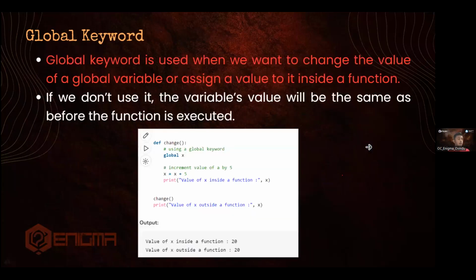And we'll also add just one more slide, which is the global keyword. The global keyword is used when we want to change the value of a global variable or assign it a value inside the function. So as I mentioned, although you can access global variables inside the function, you cannot change their values. So in order to make sure that any change we make inside the function is permanent, we have to define this variable as a global variable and use the global keyword.